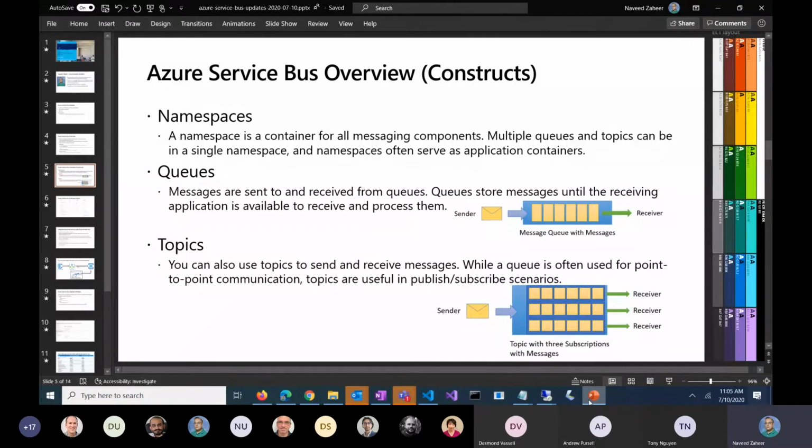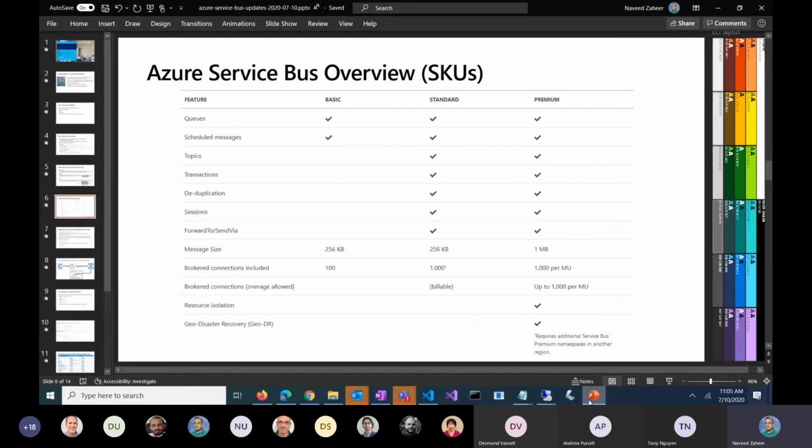So if you have to take that service offline, you don't miss any order because they still stay in the queue. Topics are slightly different than queues. They're more of a pub sub model. With a topic, you can only send messages to it. You have to create a subscription on that topic to receive messages. You can have multiple subscriptions, and each subscription will get its own copy of the messages, and you can put criteria on what messages you want or don't want to receive. So that's how this works. Just a quick refresher on Service Bus constructs.